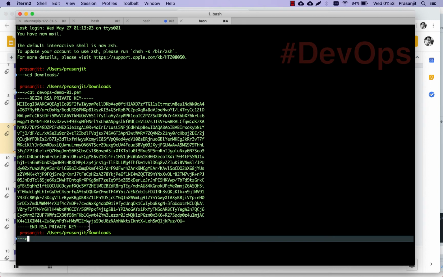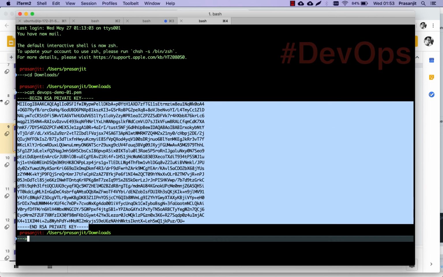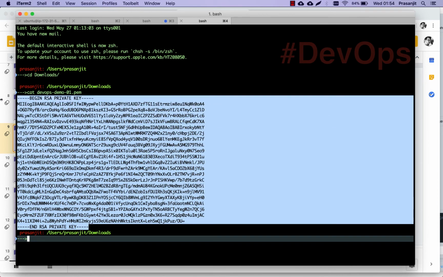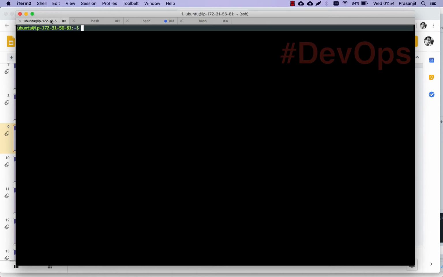So what we are doing here is copying this content of the DevOps demo01.pem and we are storing it as a file with the same name, or you can name it anything, like this is just a key file.